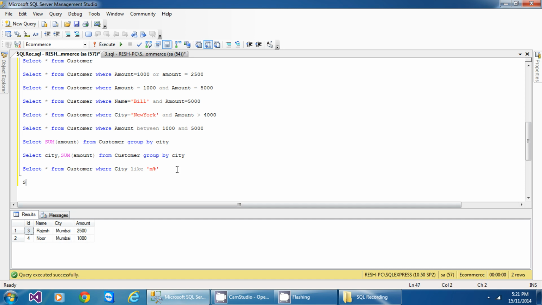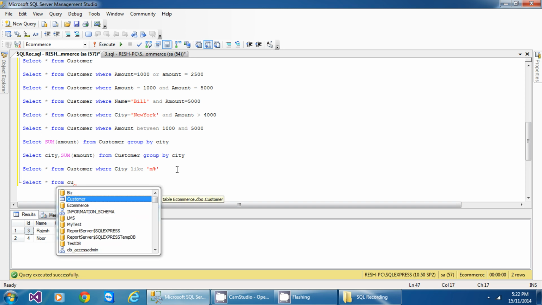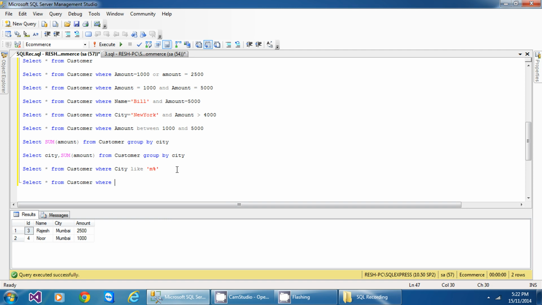Now let's see a negative condition. So if we say select star from customer where city not like, again, we say M percentage. What does this mean? We want all the records from the customer table where city is not starting with M.